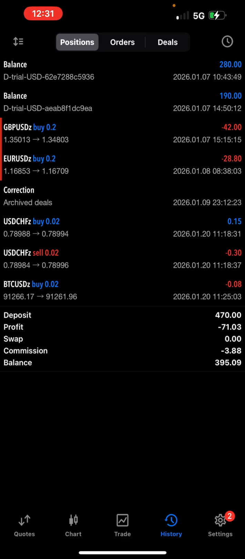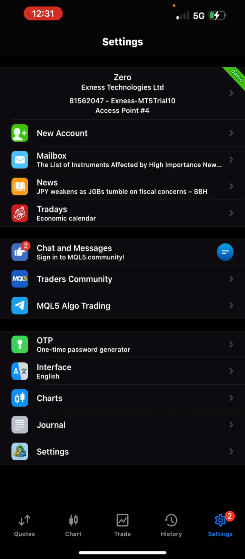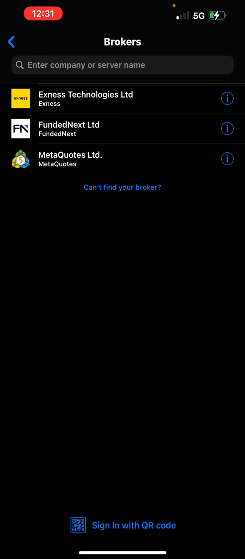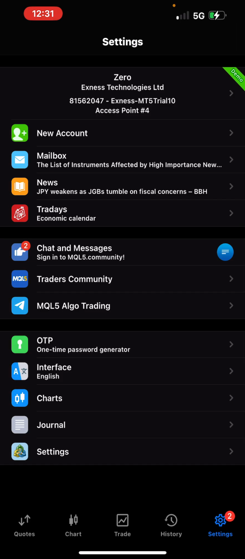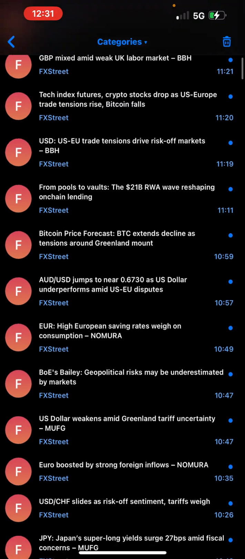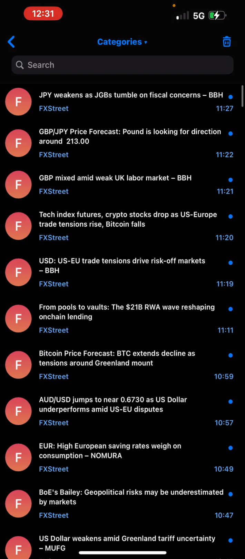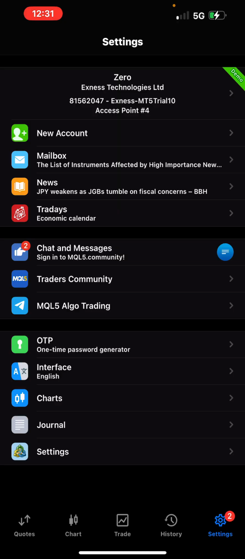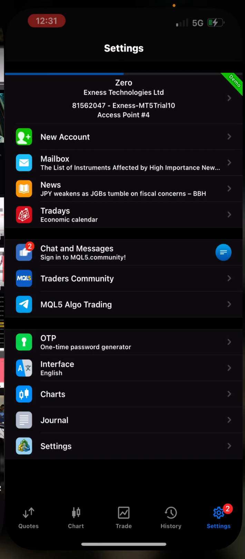All right. Then settings again. This is where you set your MT5 according to your preferences. You understand me? So account, this is where you see all the accounts that have been connected to your MT5. Then this mailbox, I don't really use it. This news, they will be giving you fundamental updates on what is happening in the financial market. Then trading calendar also, you'll be seeing updates on what is happening in the financial market.